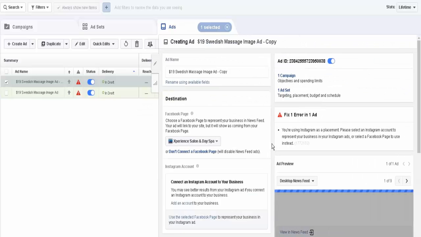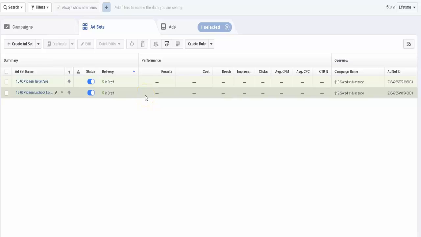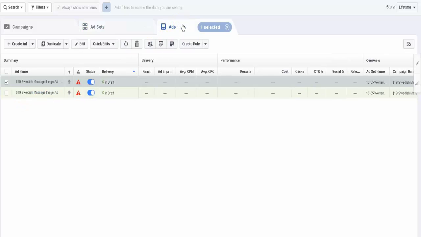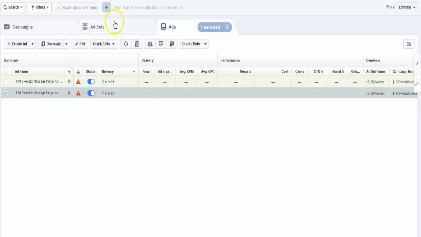It's going to duplicate my ad. So it's duplicated my ad now. Here we are down here. This error is showing up just because I haven't actually made this go live yet. Then I'm going to come back over here to my ad sets, and you'll notice now I have two ad sets. So I am going to unselect that and go over here to my duplicate. So my ad is duplicated.